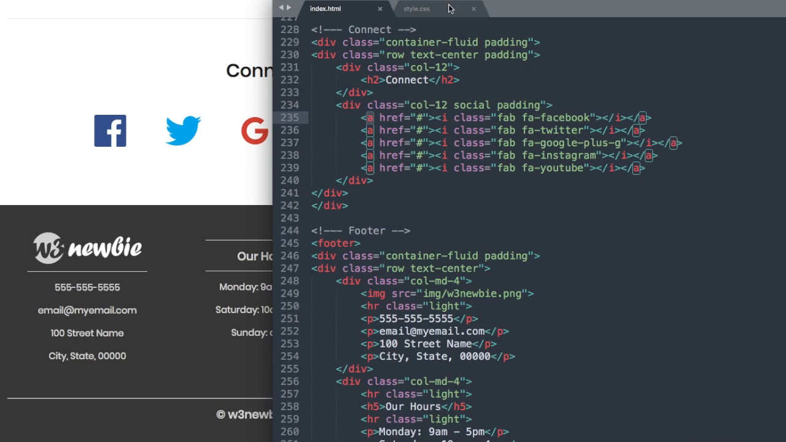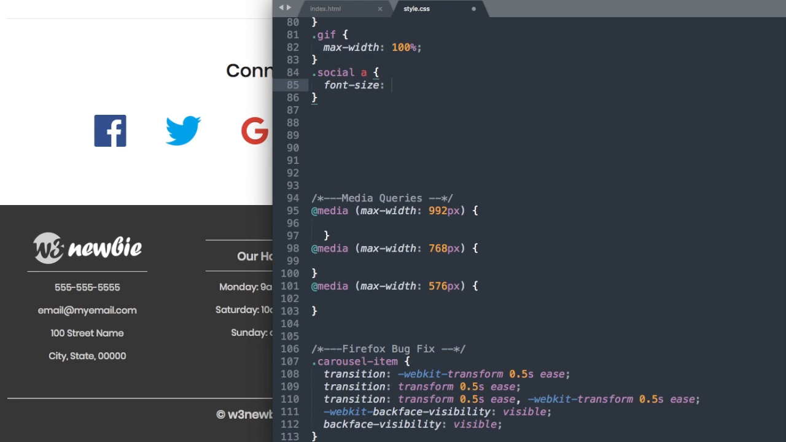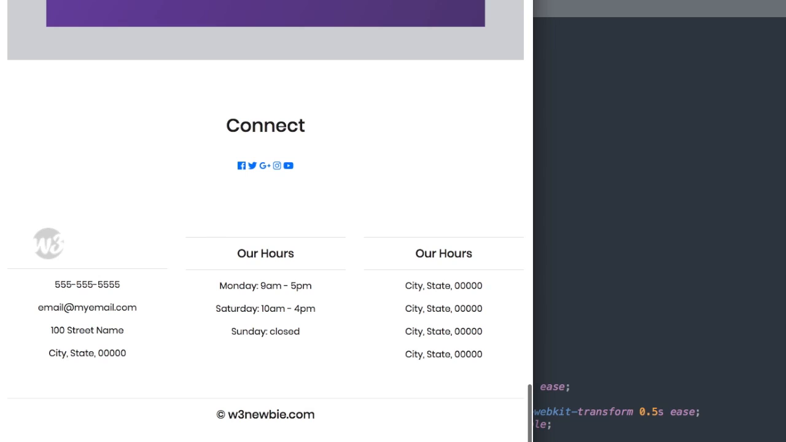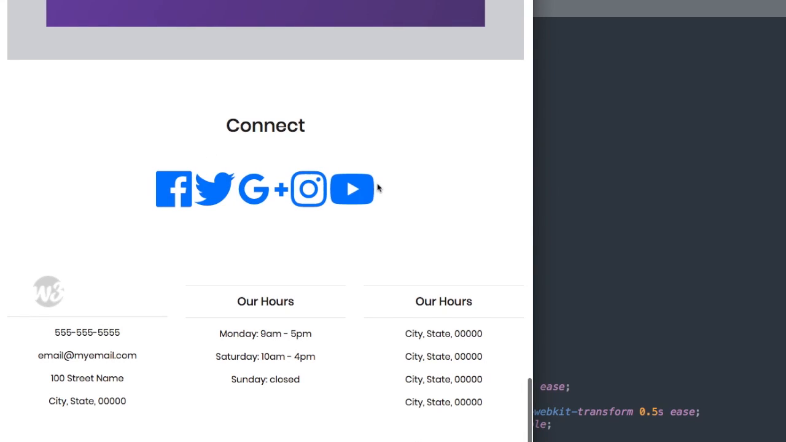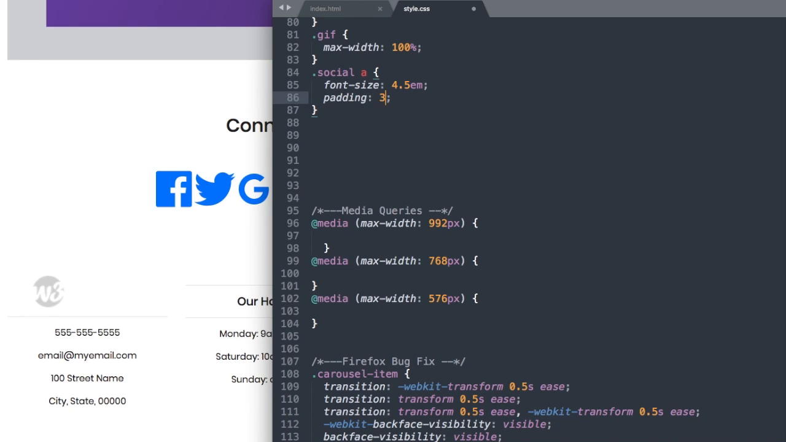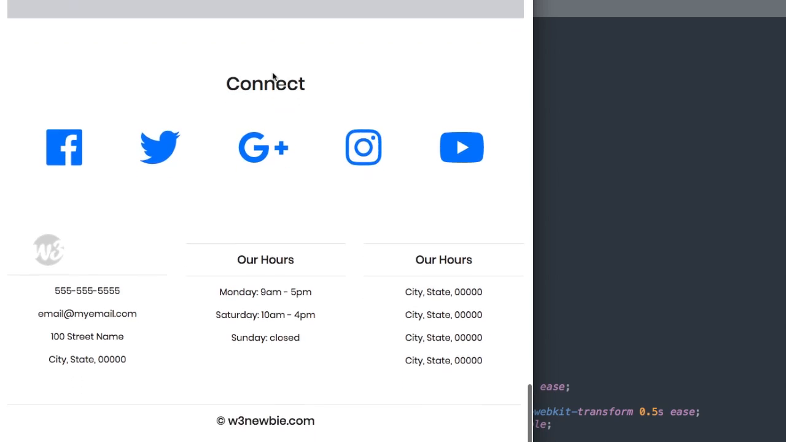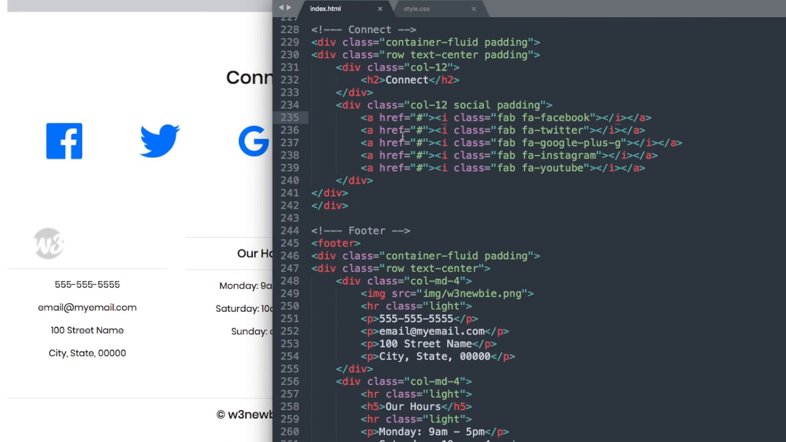With .social, and then we'll reference the A for the link. So .social A, and then let's change the font size to 4.5 em, and then padding, since that makes them larger but we need some space. So we'll say padding all around 3 rem. Okay, so that looks much better. And we'll resize them to look like the original here when we get to the media queries.